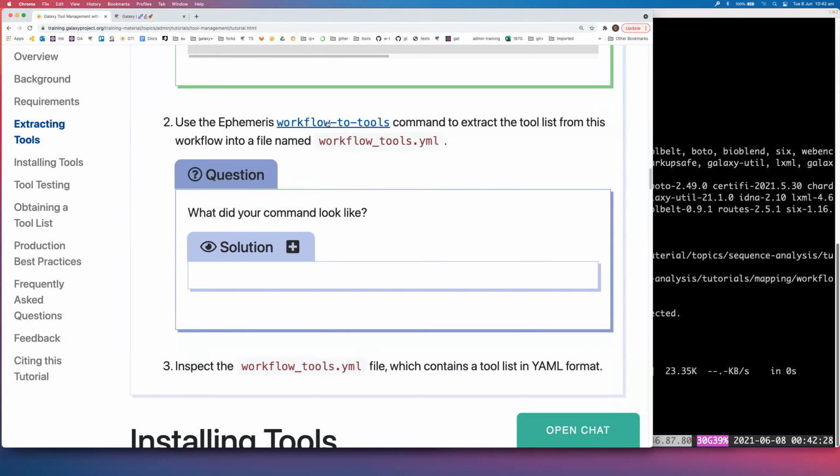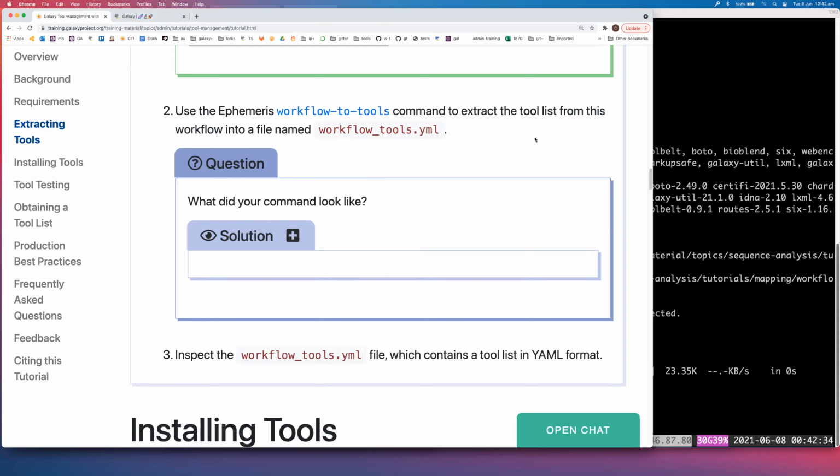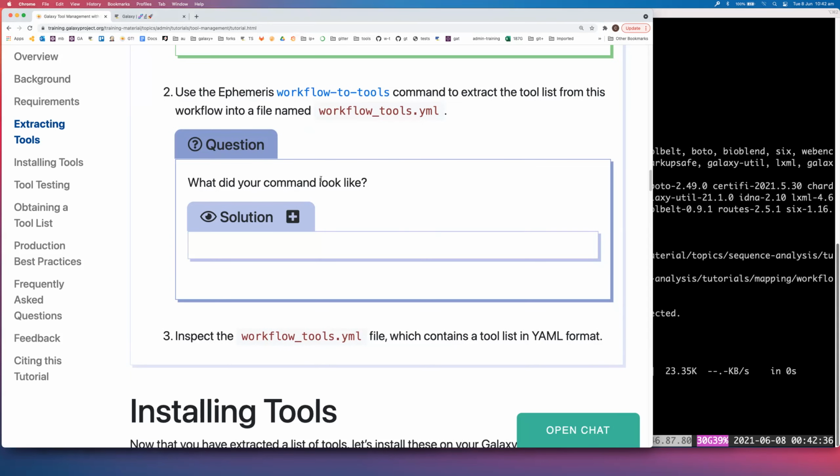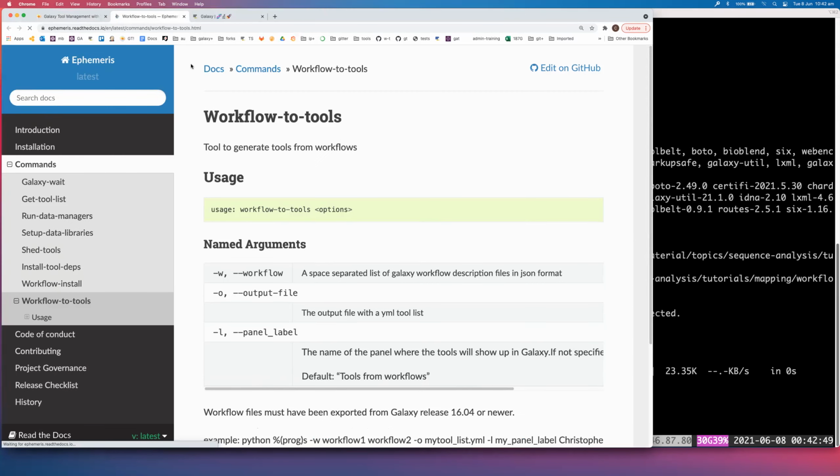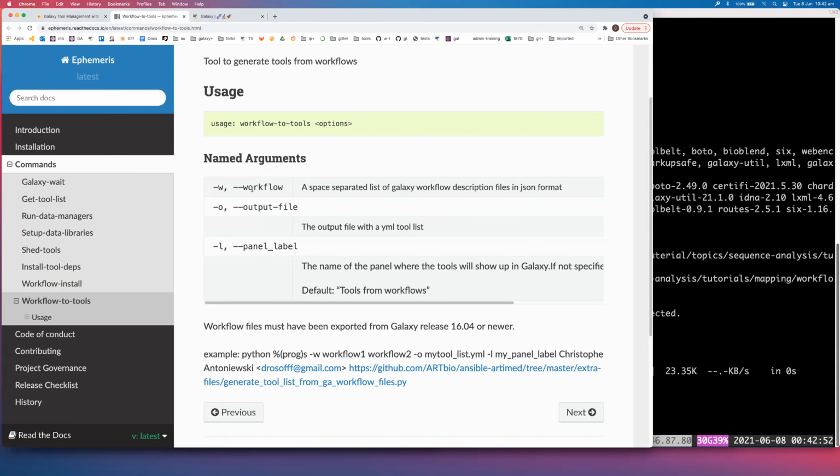And so now using Ephemeris workflow to tools, we want to extract the tool list from this workflow. And the question here is, what does the command look like? So we'll look at the workflow to tools documentation. And so workflow to tools takes only 3 arguments. We have the input workflow, the output file, and optionally a label for the tool panel section. And if this isn't set, it is set to tools from workflows.